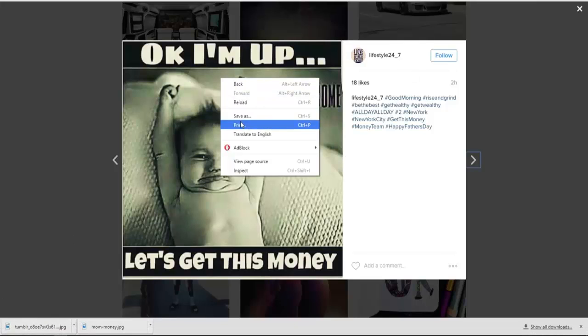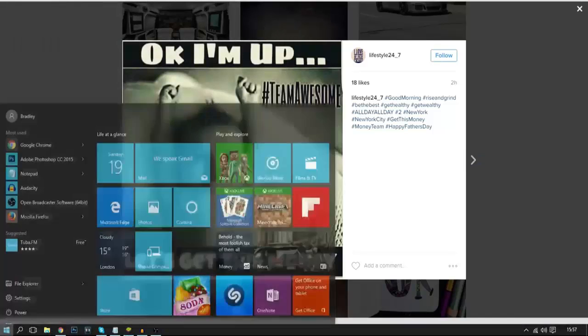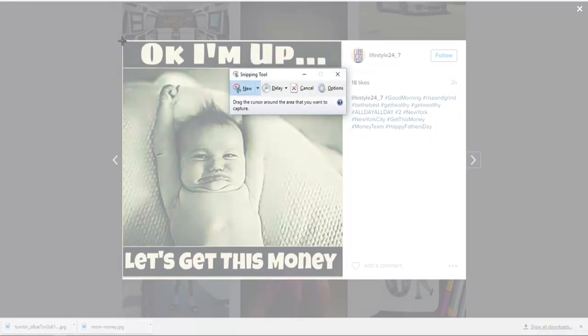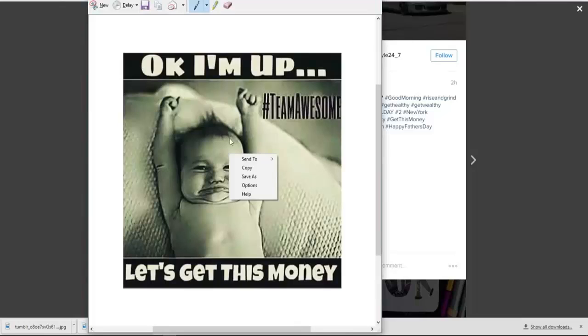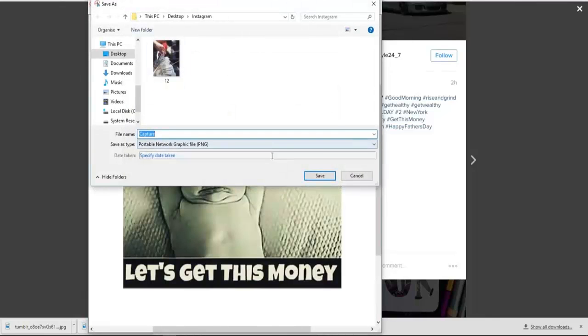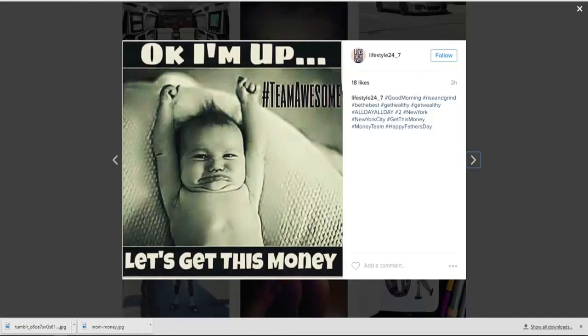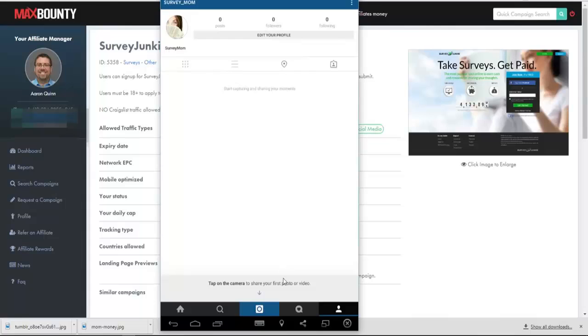Now with Instagram you can't just save the pictures, because it saves as a web page complete, but you can go to snipping tool and then just snip it like this, and then save as to the desktop. Okay, so I've got 3 images, I'm going to upload them and we're going to roll with that. So back to our Instagram profile here, we're just going to start uploading these pictures.